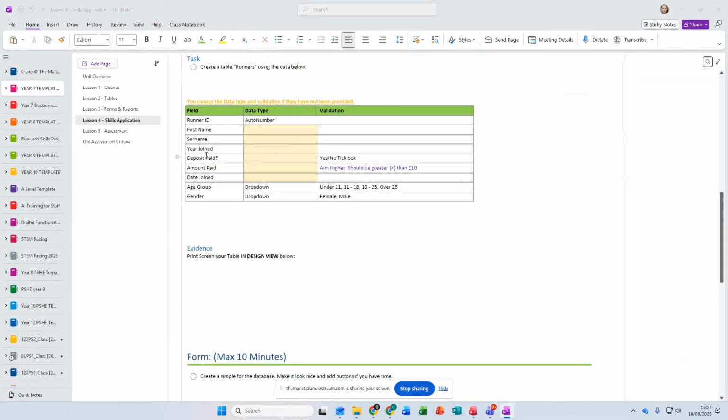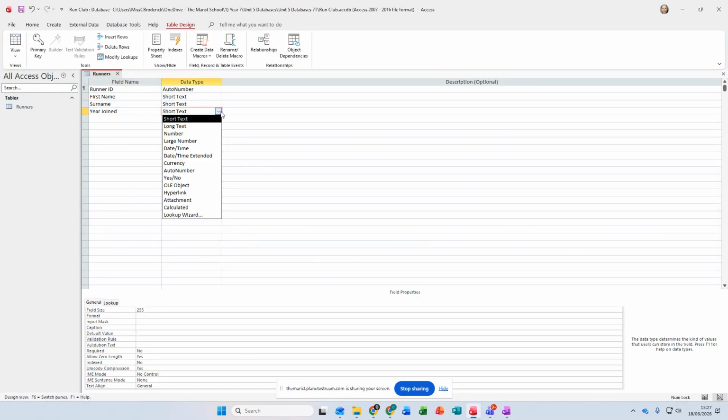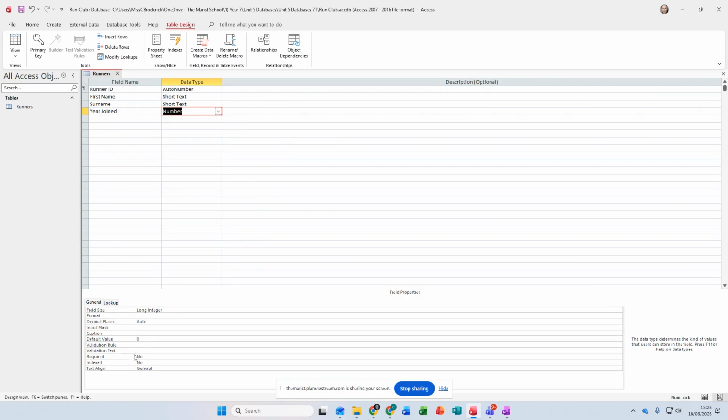Right, then we have year joined. Now, year joined, our options are date time or number. Now, realistically, it's not a date time because it's just the year. So I'm going to go with number. We have got validation rules, but again, we could say it has to be greater than 2020. Whatever year, let's say this Run Club was set up in 2020, you could do greater than 2020 if you wanted to. I'm not going to in this case.